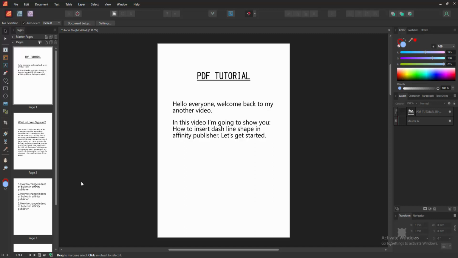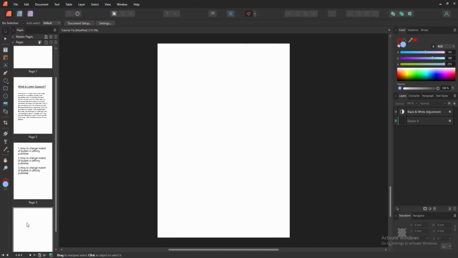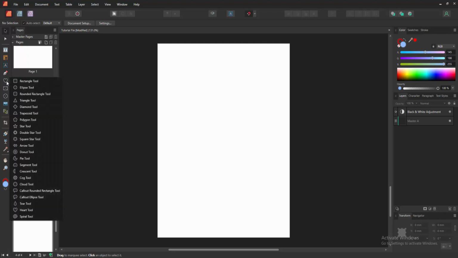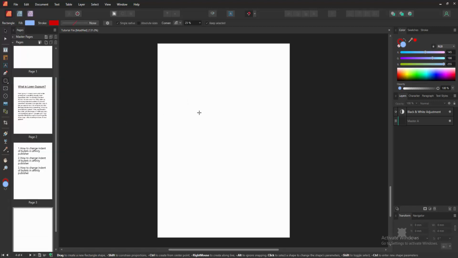In this video, I am going to show you how to insert a dash line shape in Affinity Publisher. Let's get started. Firstly, go to a blank page. Then go to the tools section and we can see here many tools. Now I select the shapes drop down menu and we can see here many shapes. Now I select the rounded rectangle. Then draw a rounded rectangle on this page.